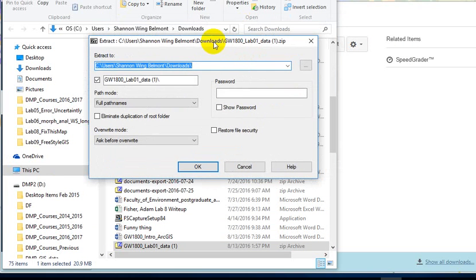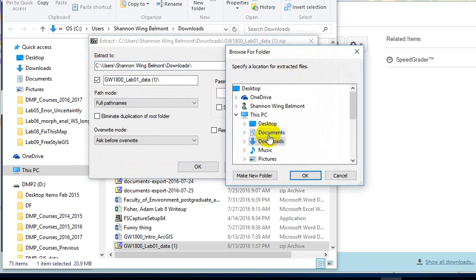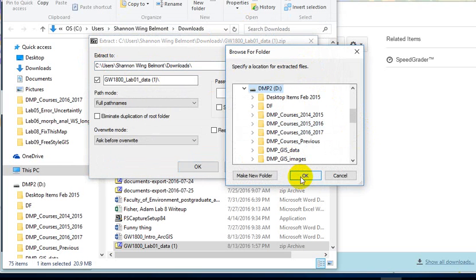But yeah, so same thing here. Make sure you get it off the C drive, browse to your external drive, and go ahead and hit OK to extract. And that ought to do it.